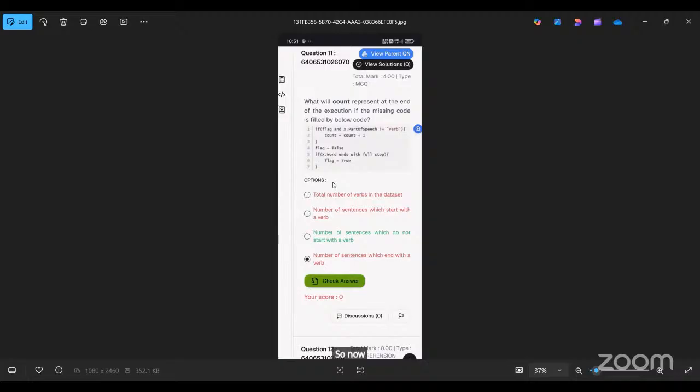So now let's say for the next sentence, the first word in that sentence is a verb. If it is a verb, then flag will be true, but the next part of the condition is false, right? Verb not equal to verb, this will violate. So count will not be incremented, flag will be set to false, right? So when will count be incremented? Sentences, ma'am, which do not start with a verb.